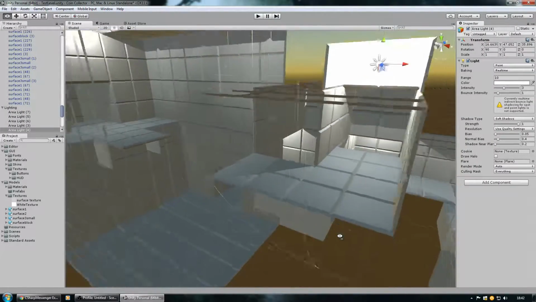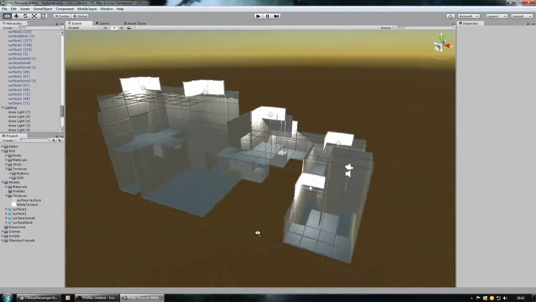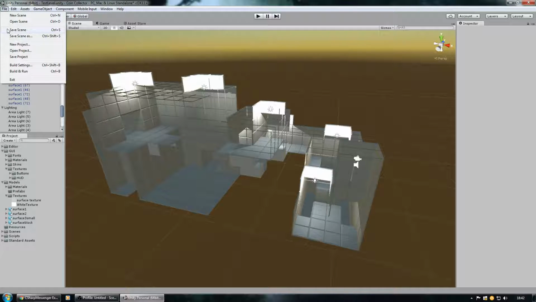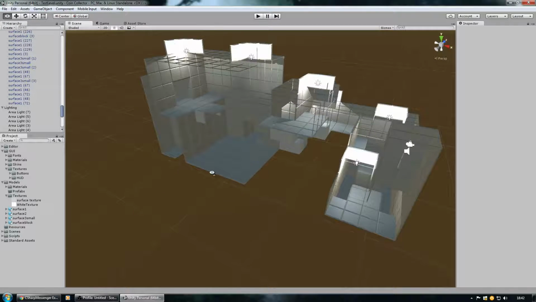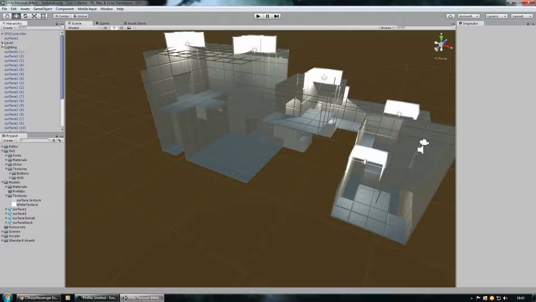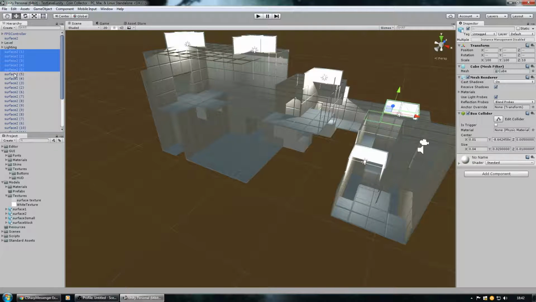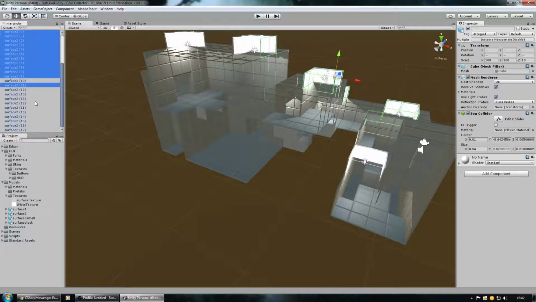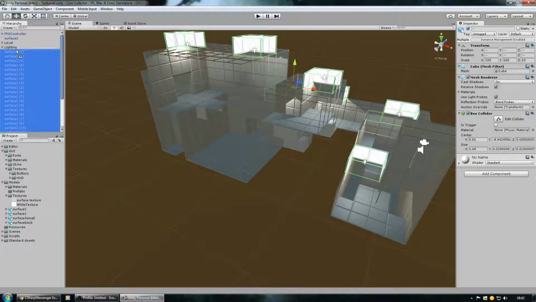Now with the lighting in and the level almost done, make sure you save your project. Now if I go in here and select all those new lovely surfaces I just made, and I could drag that in level.